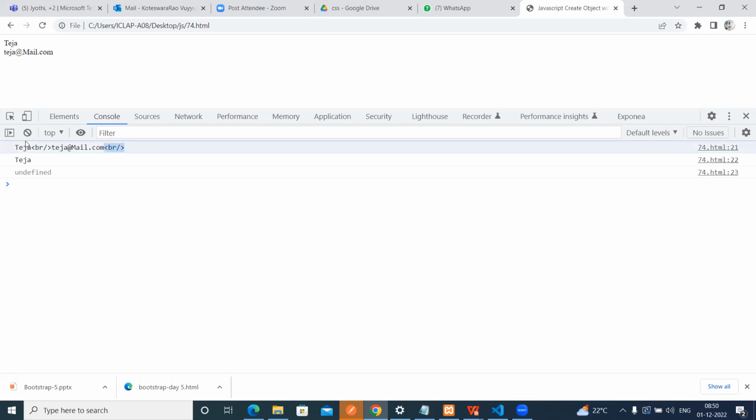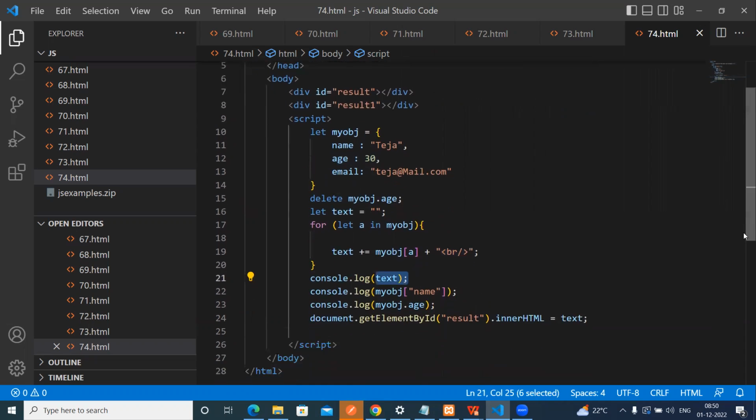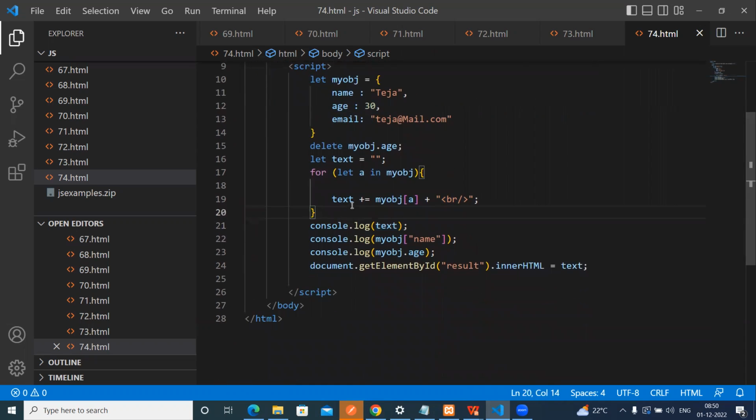First it is printing Teja. Then after that we are deleting the age, right? We are deleting the age. Then after that we get the email, and then it prints the BR. Okay, so this way we are appending to this text. Clear? So whatever elements we are getting, we are adding to this one.